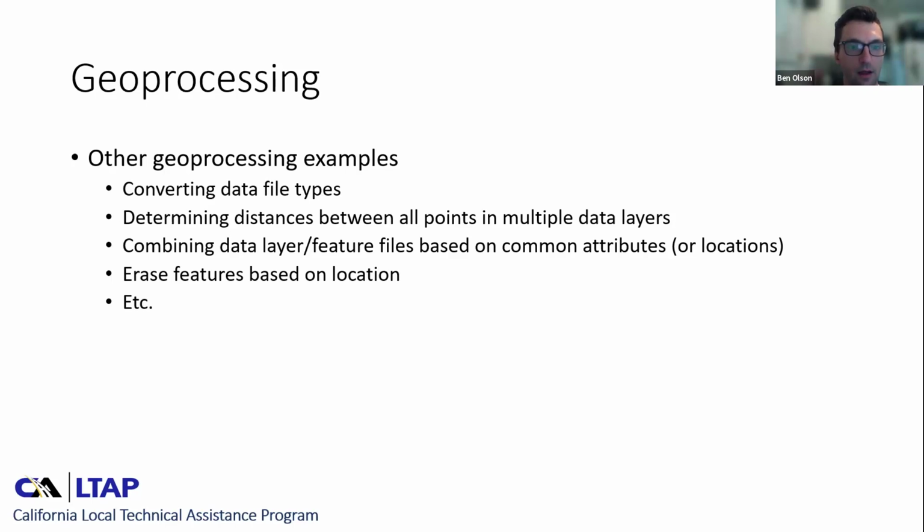You can combine data layers or feature files based on common attributes or locations. So if you have something like a street data set from one source and then another street data set from another source, and they have different attribute tables, and you want to just look at them together, geoprocessing can use a common attribute, maybe something like the street name that would be in both street data sets, to combine the two data sets into one, so that you're just working with one component rather than two.